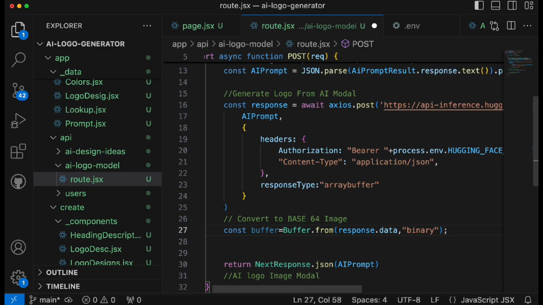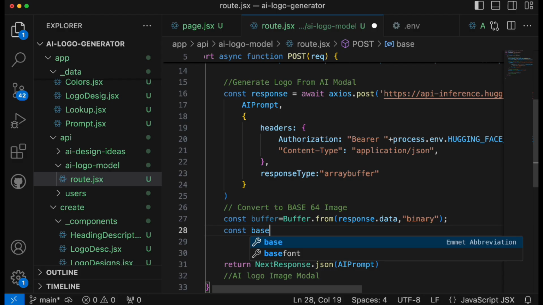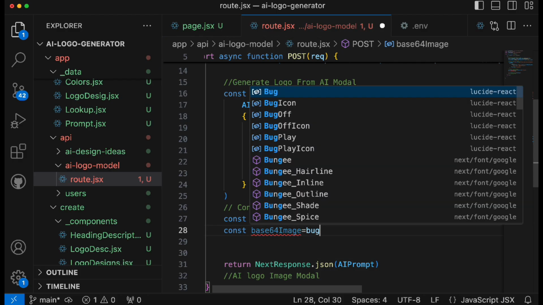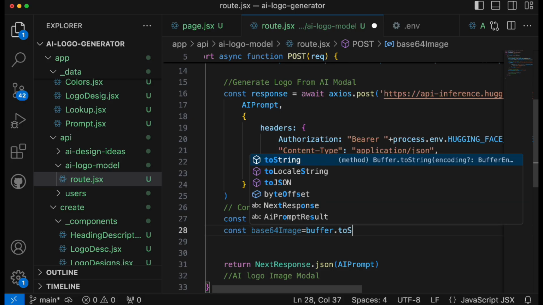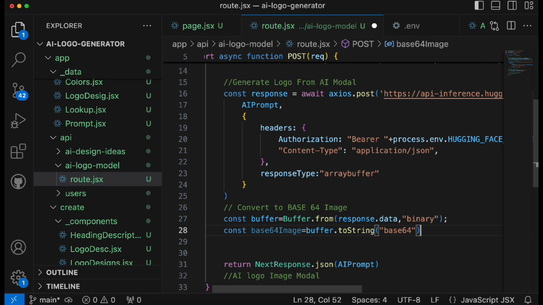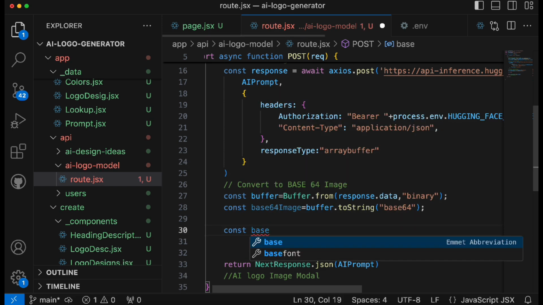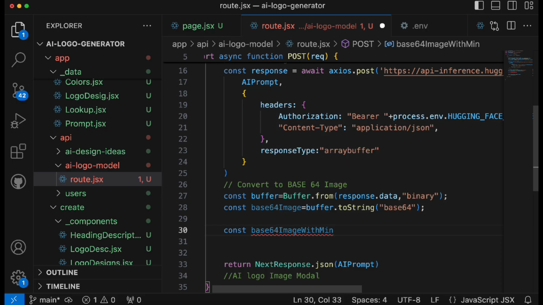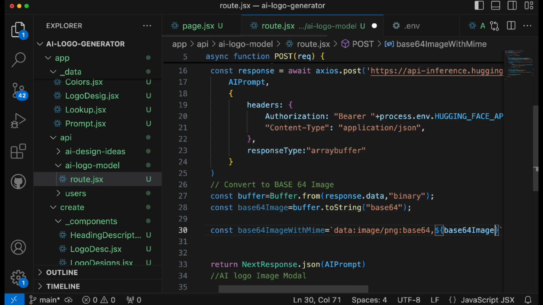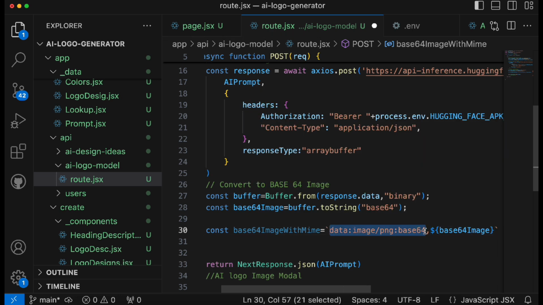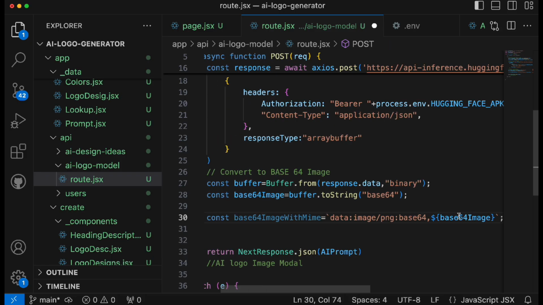Okay, obviously first we are converting it to binary, then we'll say constant base64Image is equal to Buffer.toString, and then we'll pass as base64. Then we'll say constant base64Image, you can write any name, with mime is equal to, and over here you need to pass the format, base64 format. So here I will say data:image/png;base64. Okay, and then you need to write ${base64Image}, because for the base64 image you need to attach this particular text in front of this generated base64 image.